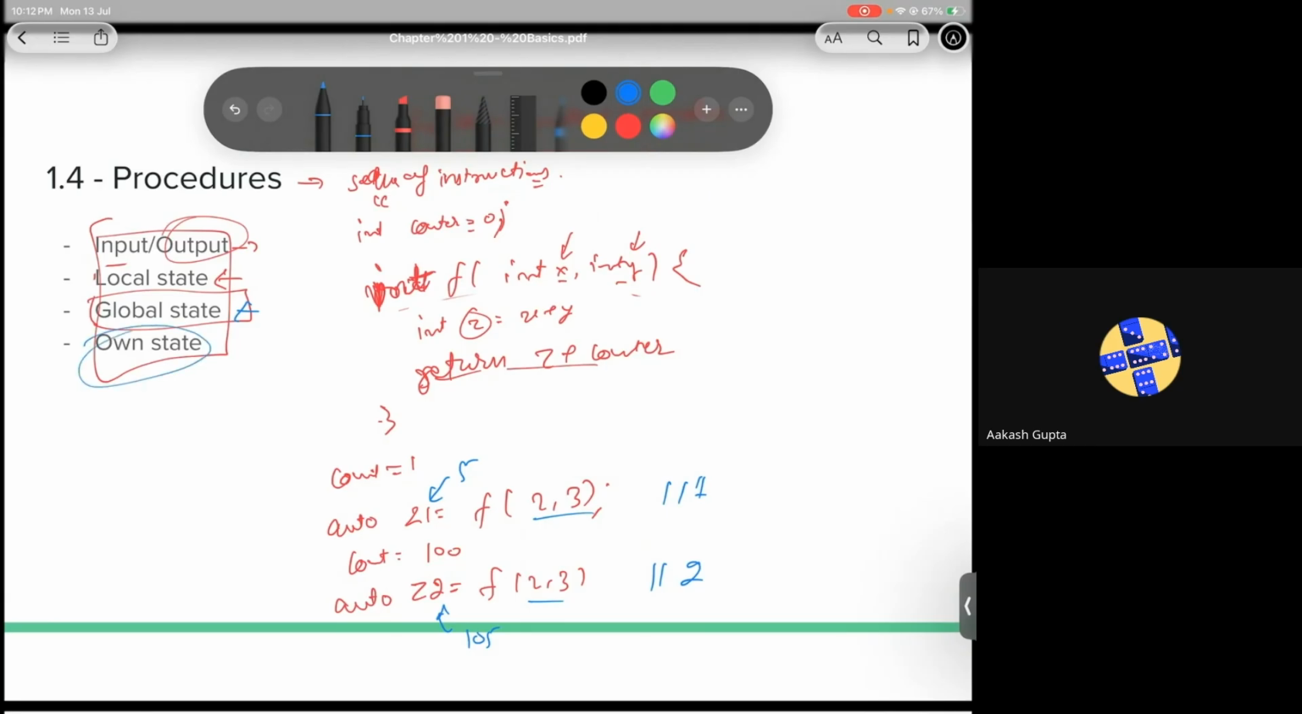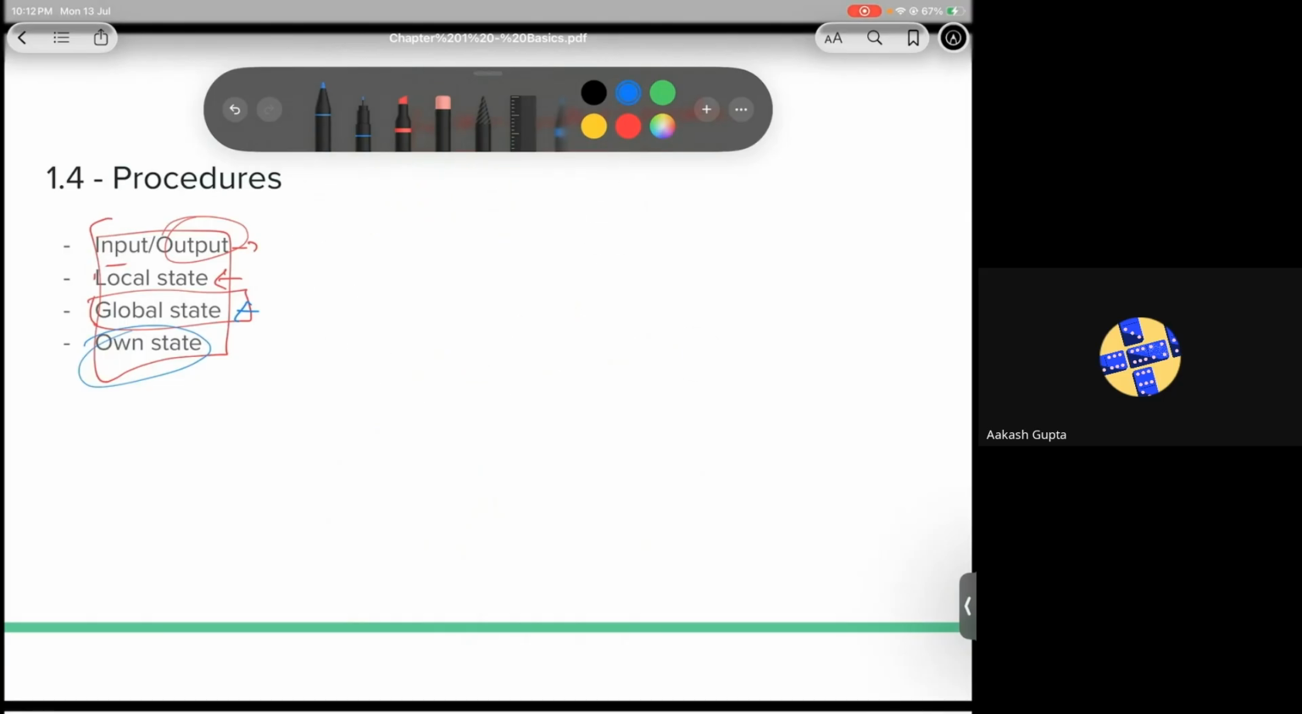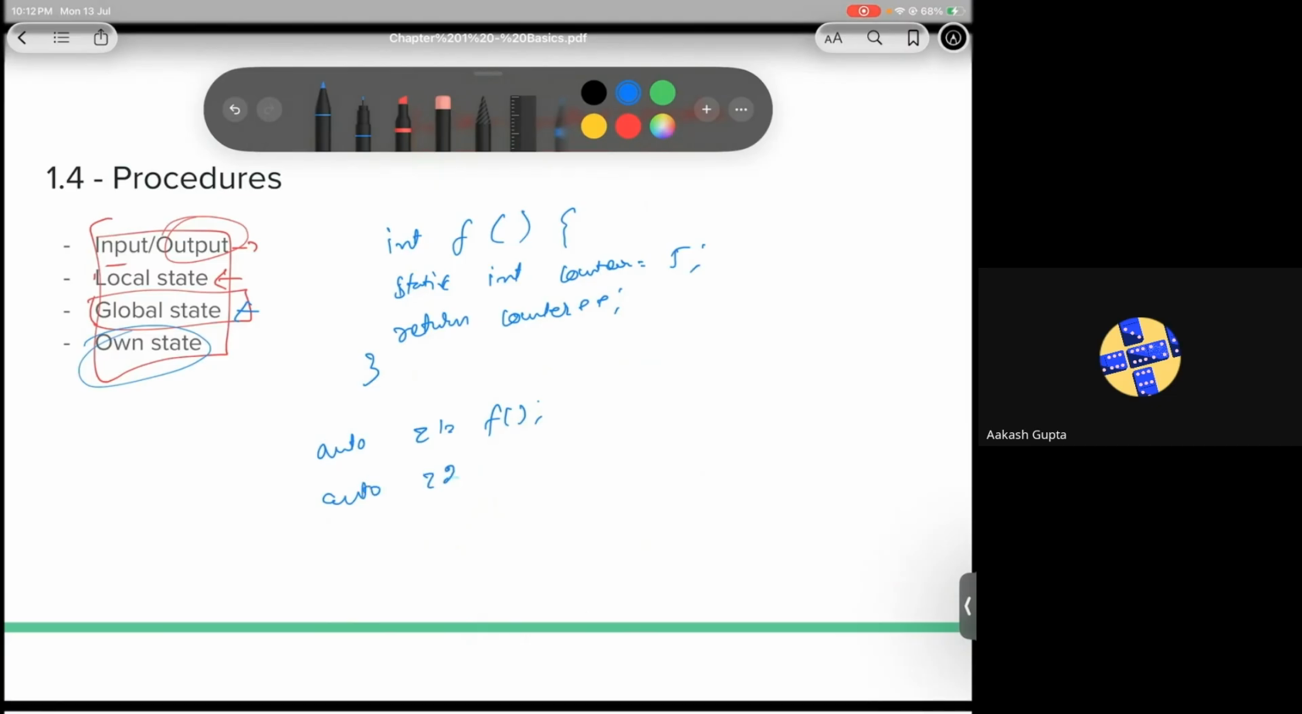Next, we have the concept of own state. What is own state? We have one type of variable that is left. We can have local static variables inside the function. So let's say I have int function f, which has static int counter equal to 5. And I always return counter plus plus. So now if I have auto z1 equal to f and auto z2 equal to f, I can see that z1 will be equal to 5 and z2 will be equal to 6.